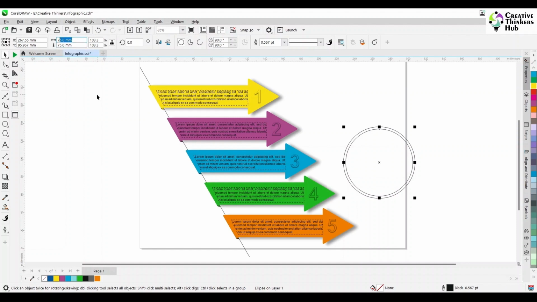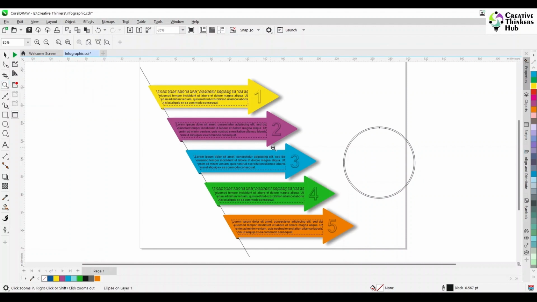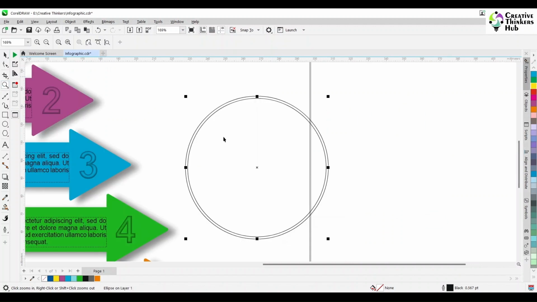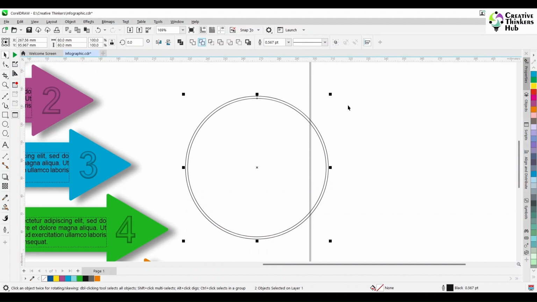Let's make it 77.5. Yeah, because why are we doing that? Because we need a very thin line that is going to create that. So we trim this and reduce the inner circle.